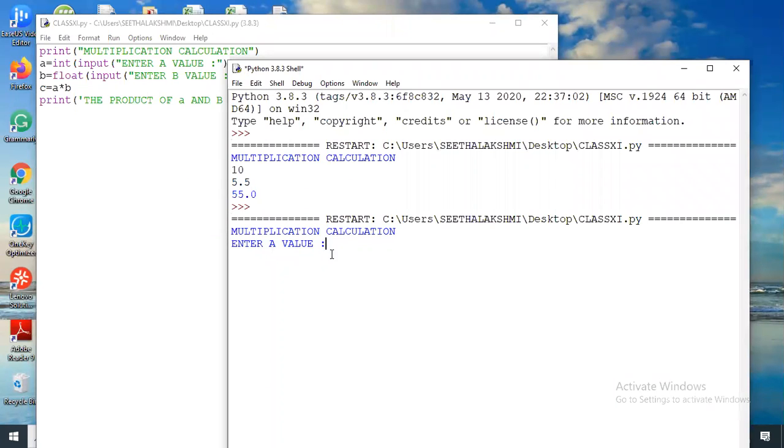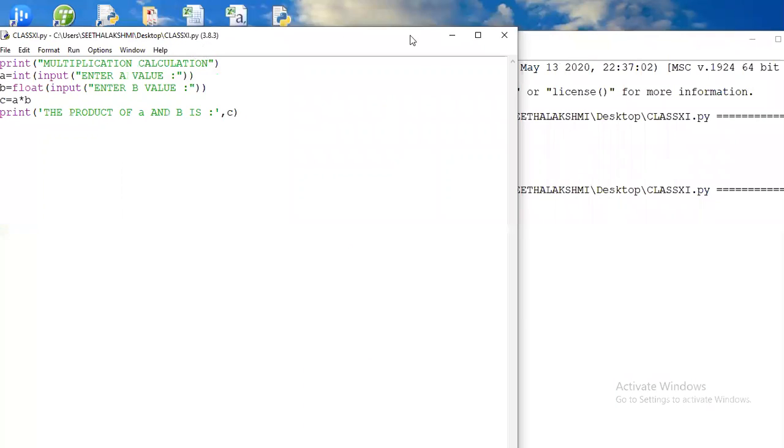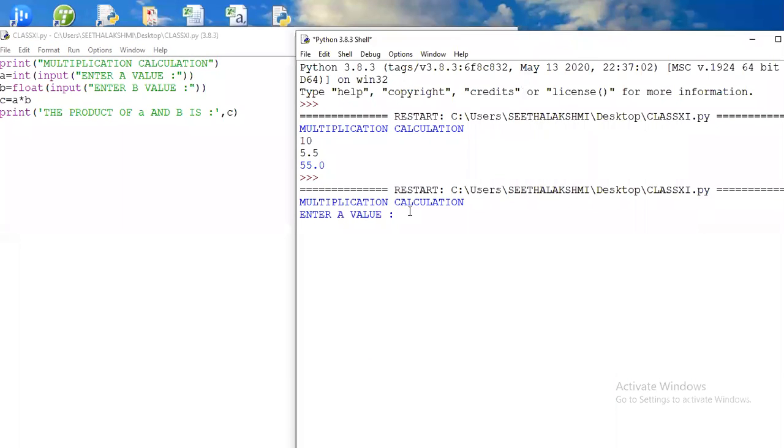You can see this multiplication, enter A value. Have you understood this? This is the program on your left hand side. On the right hand side you can see the run prompt, where the Python is running, the executable prompt.